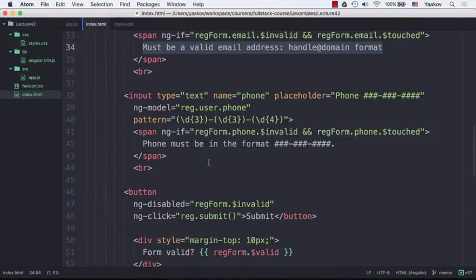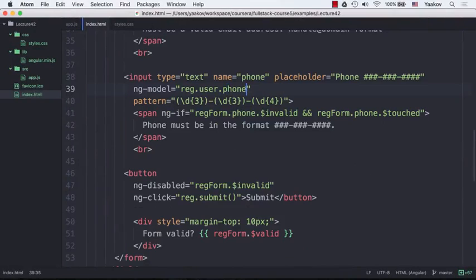And the last one is phone number. And the phone number is bound to this reg.user.phone property. This time our validation is pattern-based. We can actually give it a regular expression. So this time we're saying we want something that has 3 digits, dash, another 3 digits, dash, and 4 digits. So if it doesn't fit that model, this will be invalid.